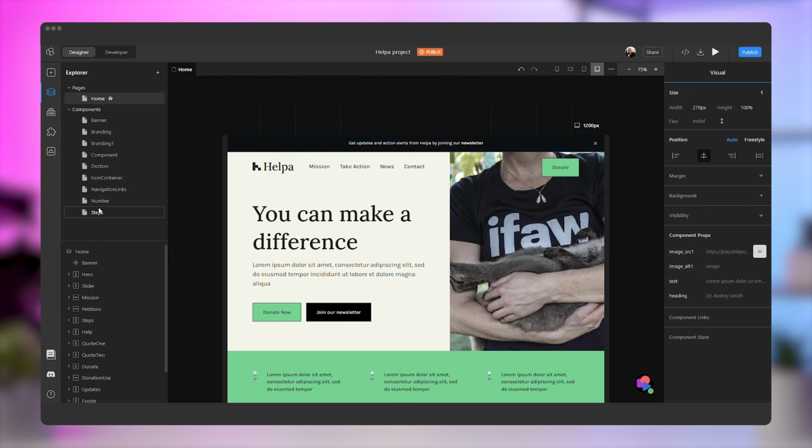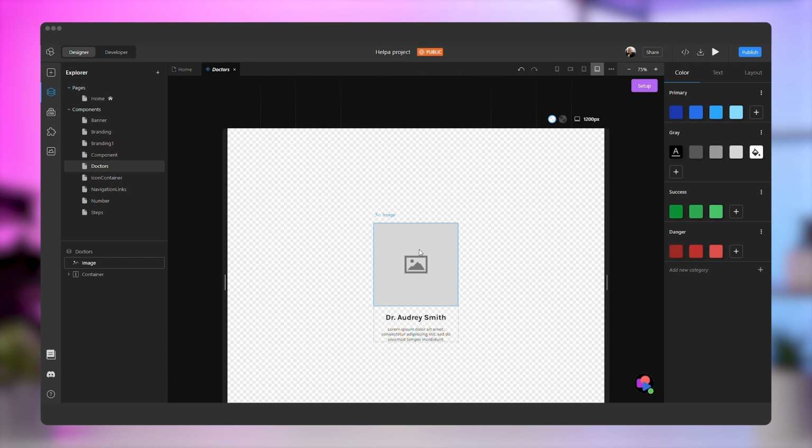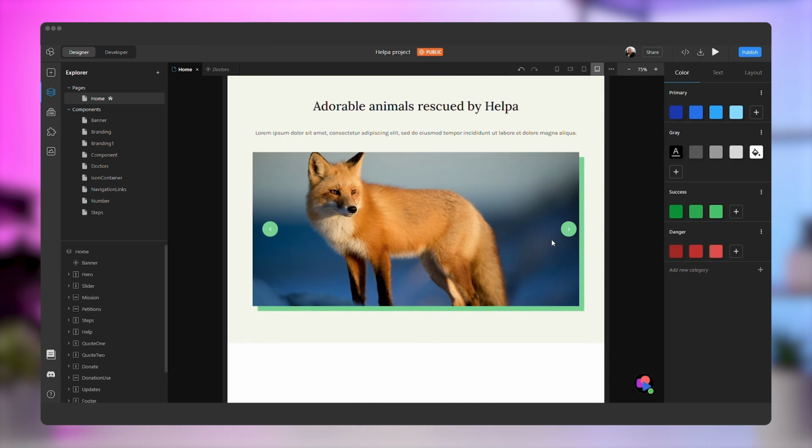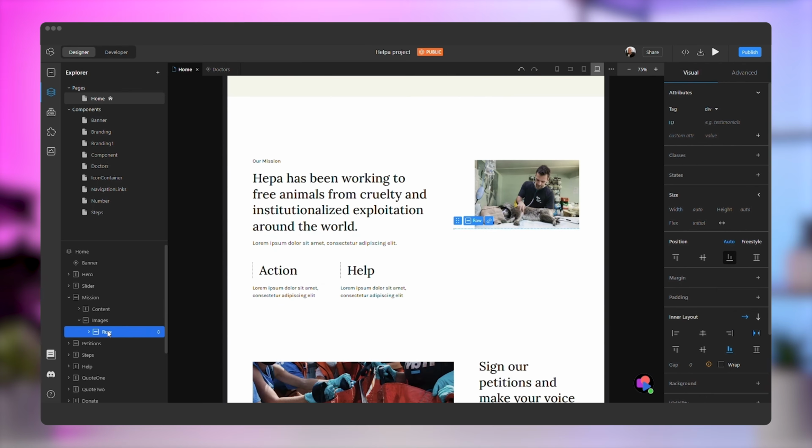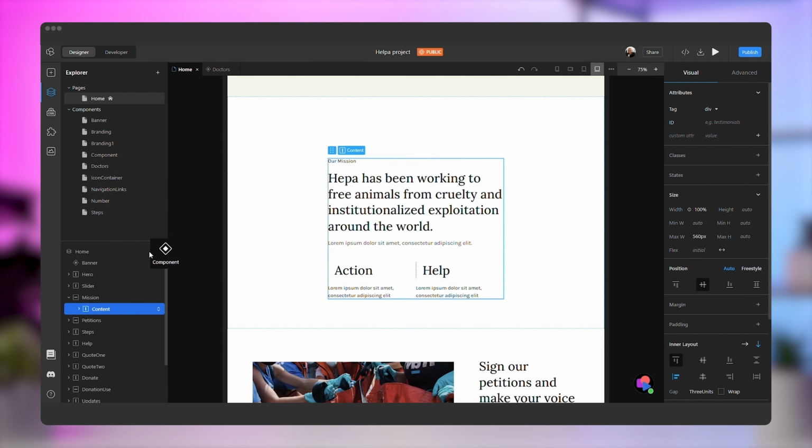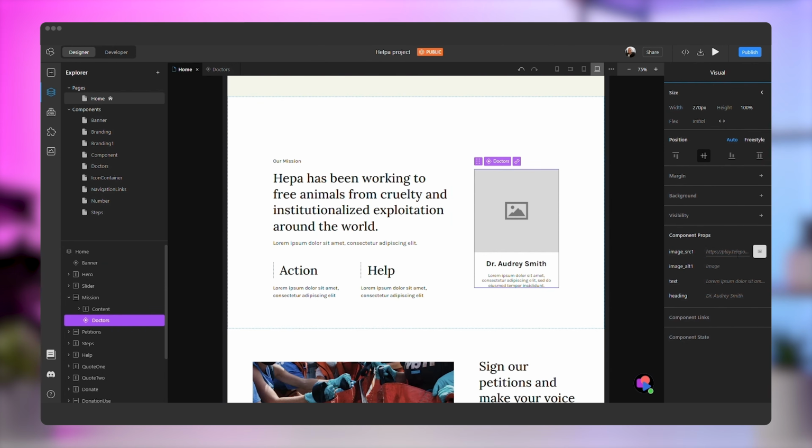You'll see that the component appears in the left panel in the Components section. Now just find the place for it. This mission section could work. Remove the images that are already there, drag the component inside the container, and change the image from the left panel.